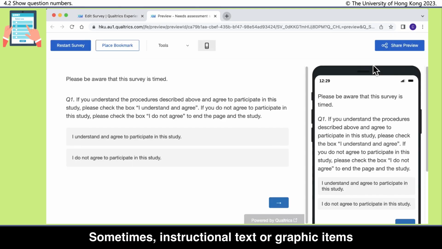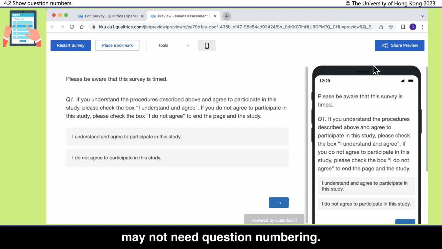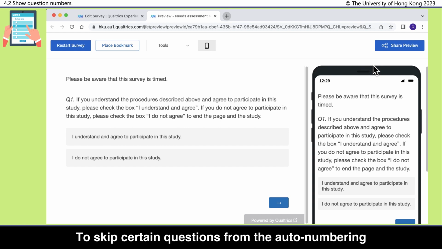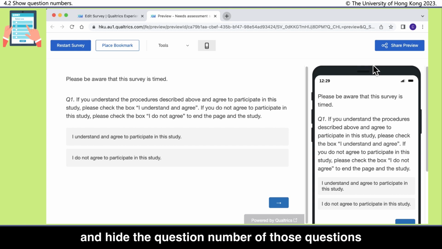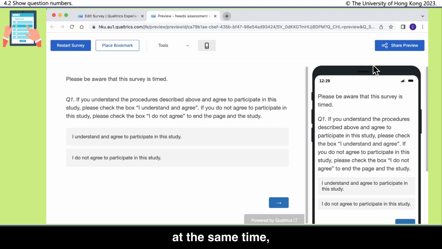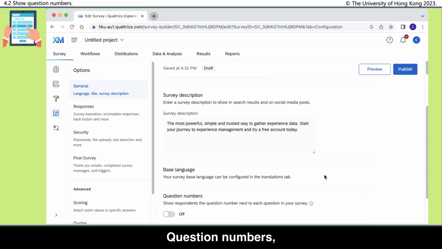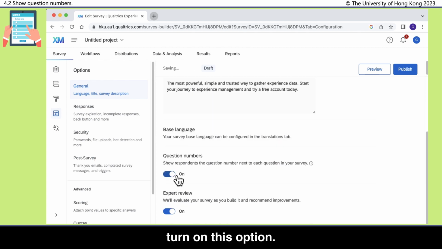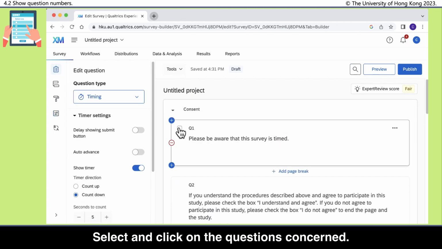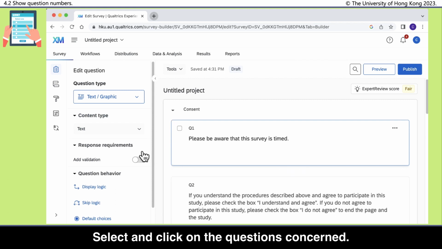Sometimes, instructional text or graphic items that do not solicit any actual response may not need question numbering. To skip certain questions from the auto-numbering and hide the question number of those questions at the same time, go to Survey Options, General, Question Numbers. Turn on this option. Select and click on the questions concerned.